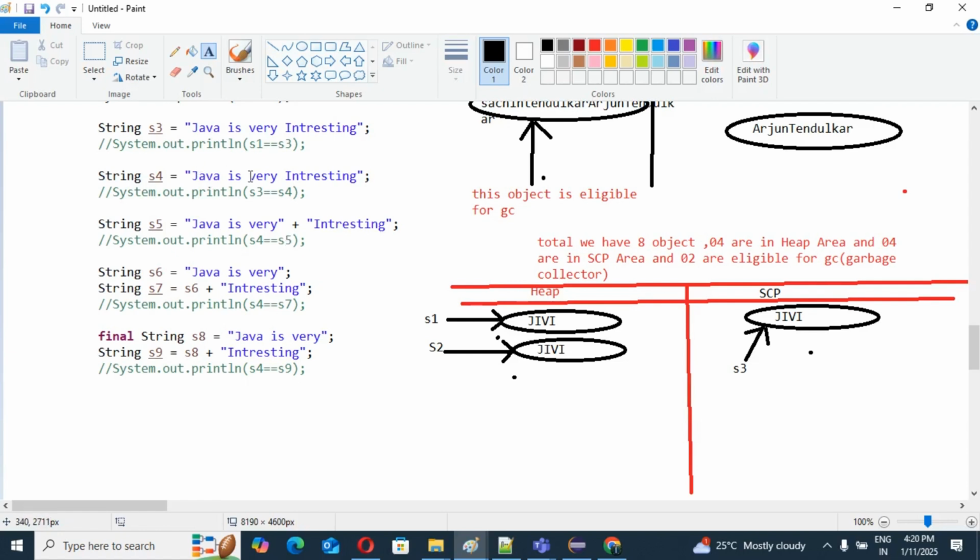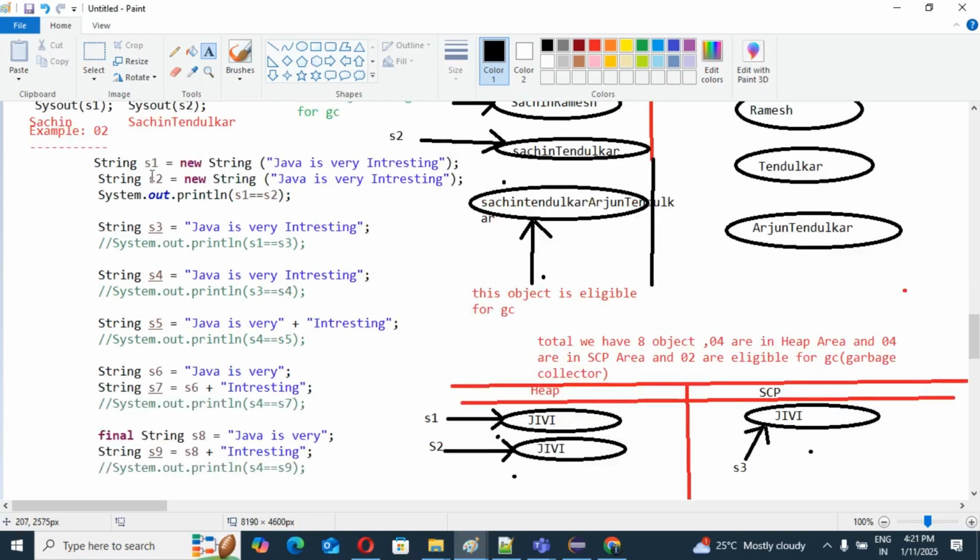Good. Then in the next line, what am I going to print? S1 equal to S3. You can see, S1 is pointing to heap memory and S3 is pointing to the SCP object. Is it equal? No, not at all. Yes or no? Both references are not pointing to the same object. S1 points to the heap area object and S3 points to the SCP area object.